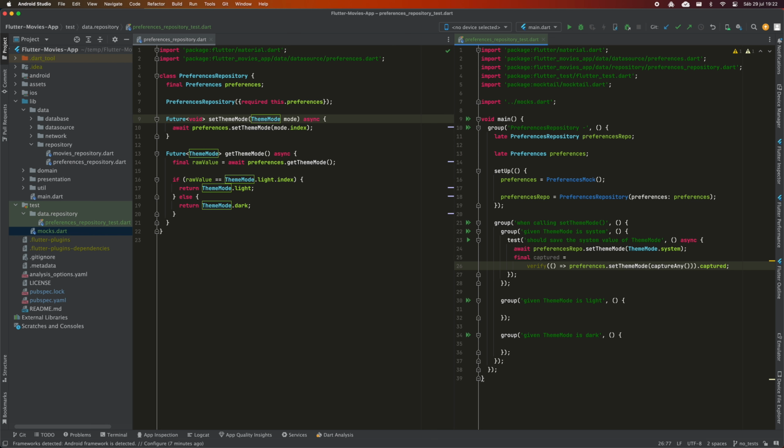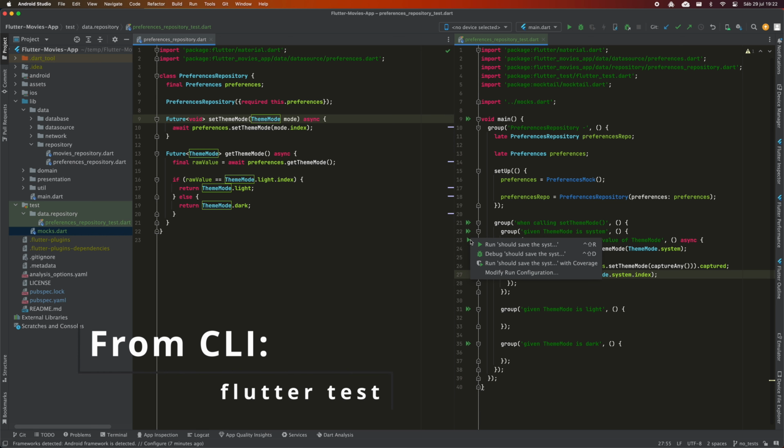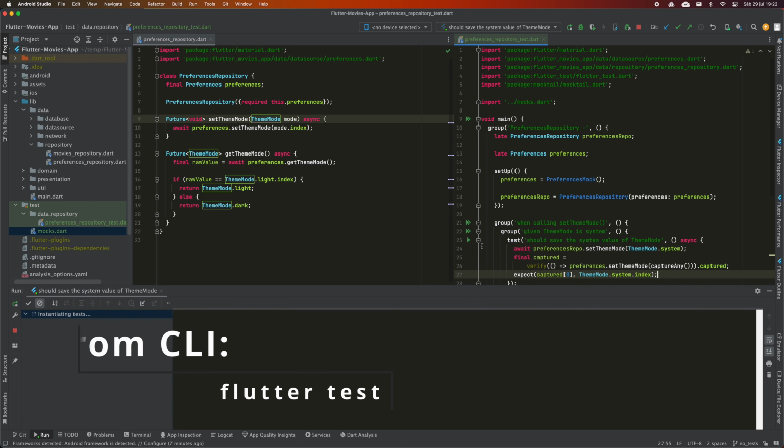So to carry out the test, all I have to do is call the expect method, passing the index 0 of captured as the first parameter, since we expect setThemeMode to have been called once, and compare it to what we expect, which is the numeric value of the theme mode option system. In other words, we can use expect to perform the ultimate validation test that will define whether our test passes or fails. I'm going to run the test by clicking on the play icon next to it. Another way to run it is from the terminal using the flutter test command.